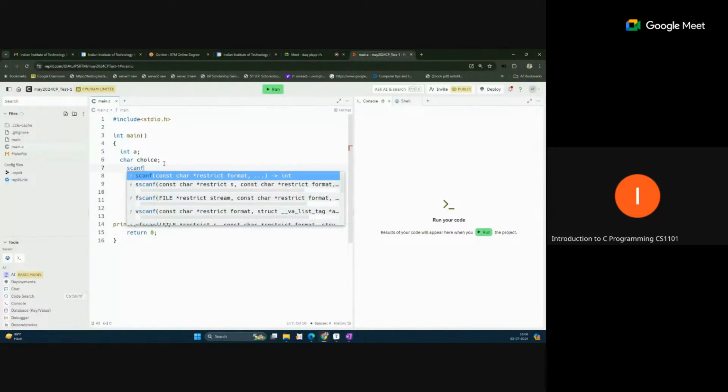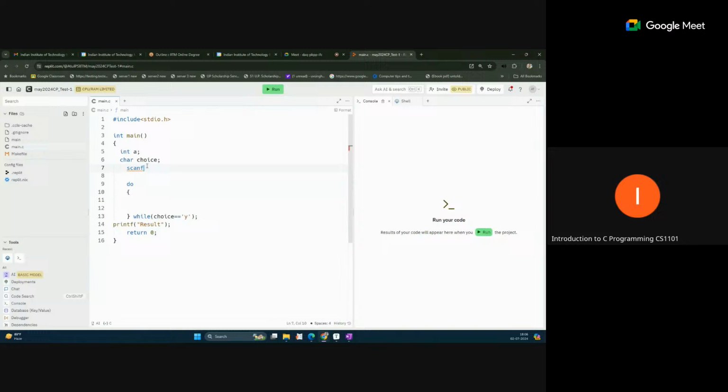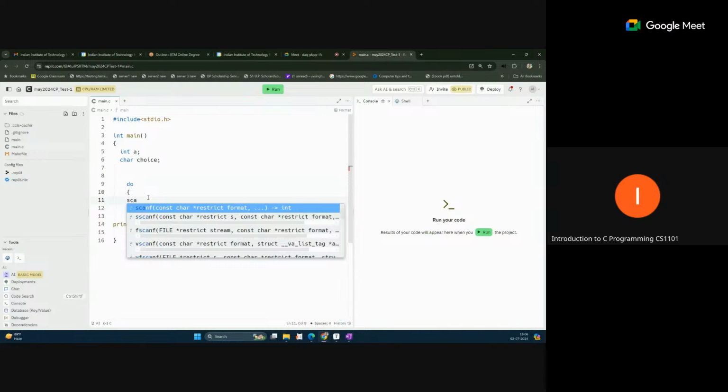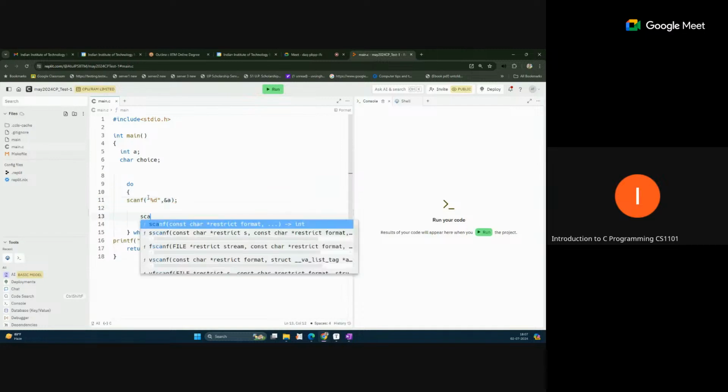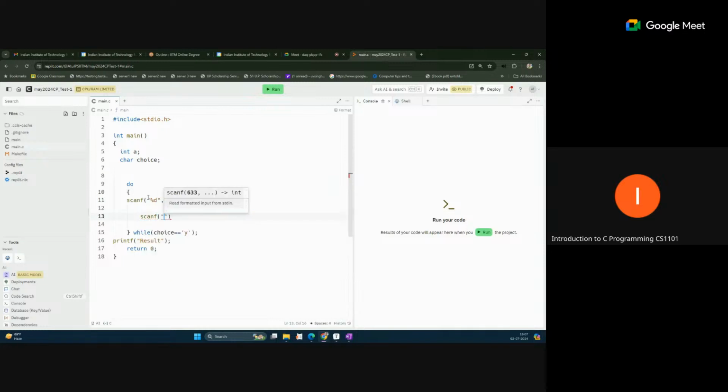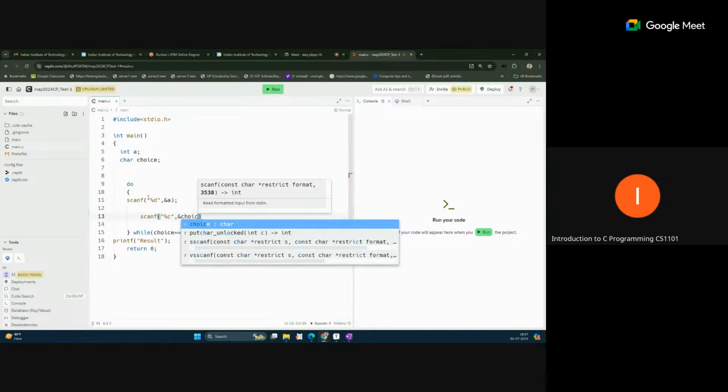So choice. Okay, so no need to read here. What we will do is write the scanf inside, for that int a, percent d for a. So this is the value for a, and in another scanf we are reading the value of character, so that is %c. So this is for choice.